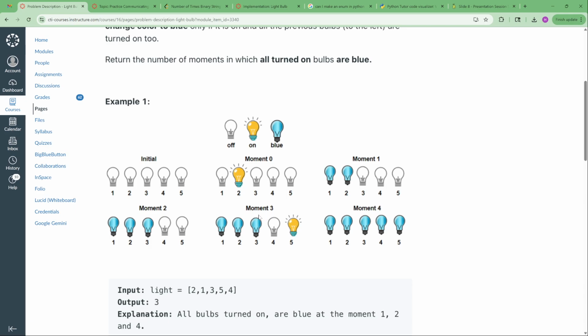What causes the current bulb to be blue is being adjacent to a blue bulb. In this case, we have 4 here, and 4 is adjacent to 3, which is blue. So what we can do is check if the current bulb we're about to turn on is adjacent to the rightmost blue light bulb that we've seen. Then that means this one will be blue when we turn it on.